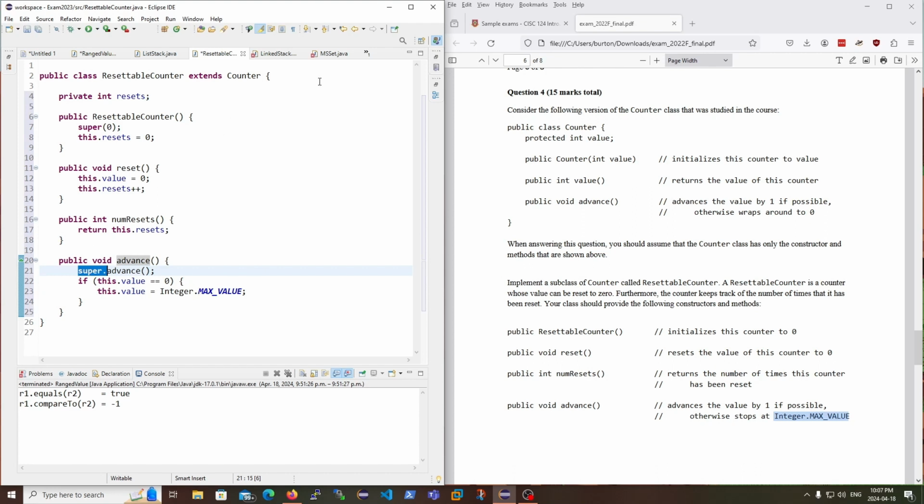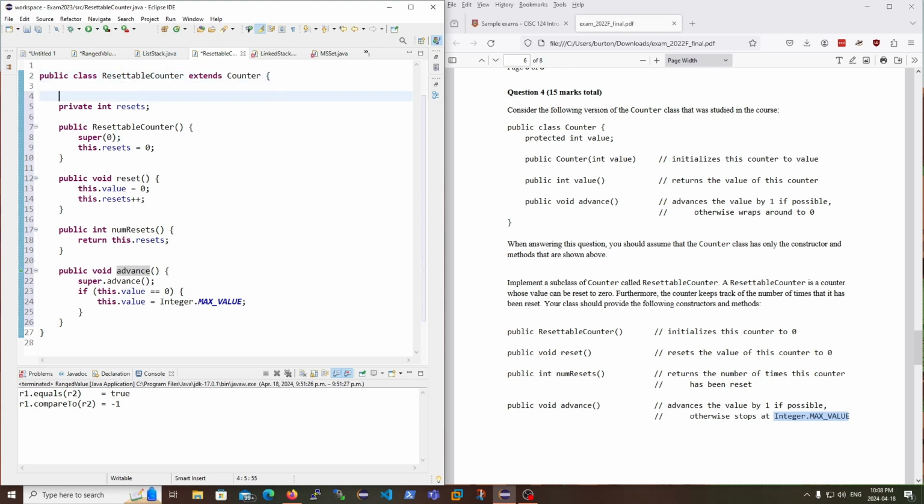Oh, a common mistake in this question is that students will, so number one, they won't extend counter. So that won't be there. It has to be there because it says make a subclass. Another common mistake is that students will add or repeat a field from the superclass. So they will add their own value field to the resettable counter. And now what ends up happening is your object ends up with two fields called value. And this will cause problems in your class.